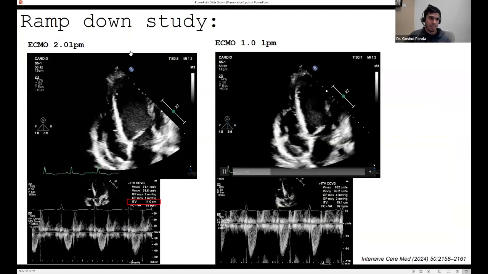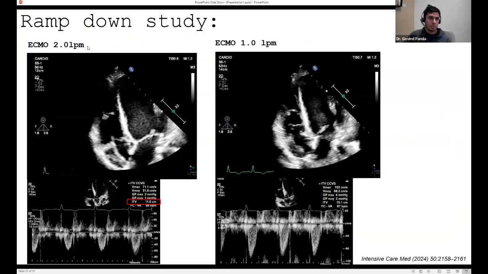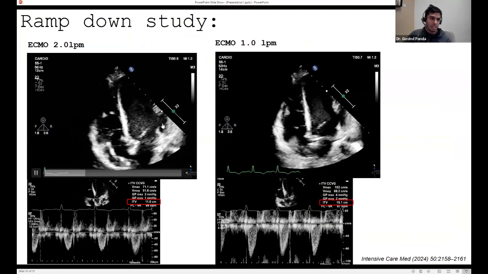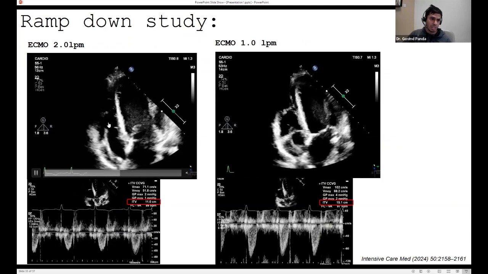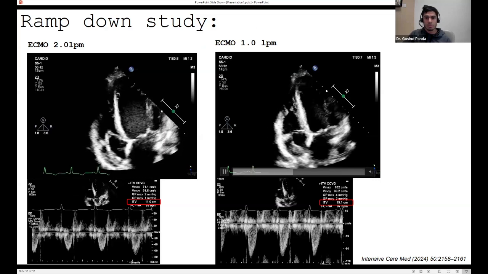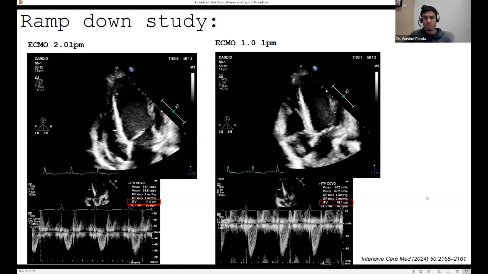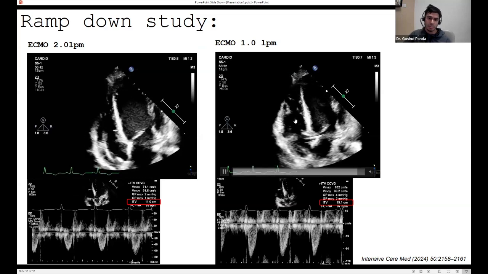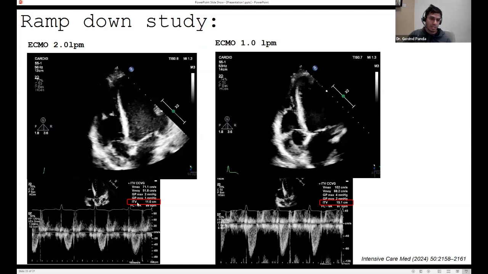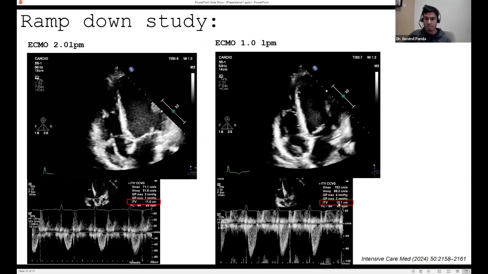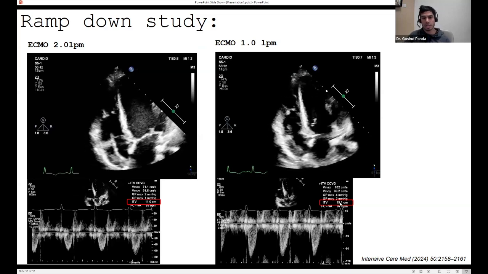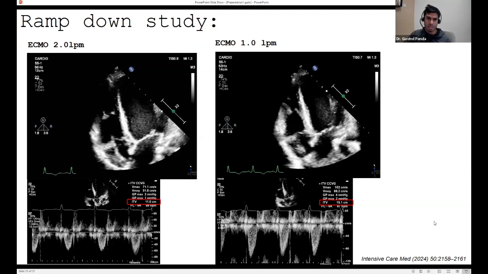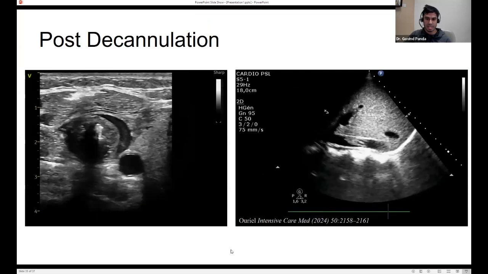So here's just an example of a ramp down study. We went from an already low flow of 2 liters per minute to an ECMO flow of 1 liter per minute. And here we can see on the left a low ejection fraction, somewhat decreased RV function. When we decrease our ECMO flow, now we've decreased the afterload on our heart, and we've increased the preload to our heart. So we can actually see an improved ejection fraction. We see maybe a little bit of improved RV function. And if we look down here, we can see our LVOT-VTI was 11, and that went up to 15. So using that as a surrogate of our stroke volume, we can see that our function improved and our stroke volume also improved somewhat. This patient was successfully decannulated in that case.